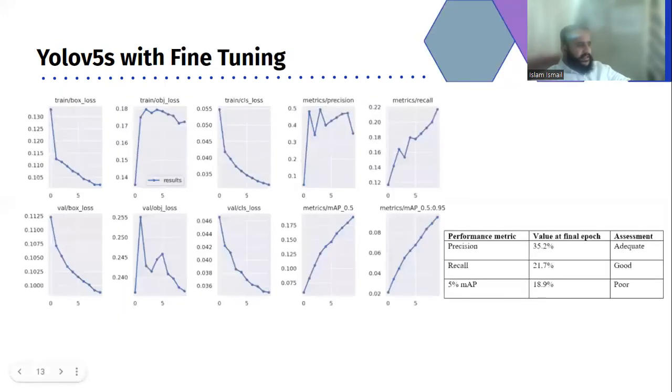We have here the last model, YOLOv5S with fine-tuning. As shown here, the loss functions for this model are comparable to the previous YOLOv5S without fine-tuning. The object loss grows with time, indicating that the model is not learning well regarding the object loss. The other loss functions gradually decline.